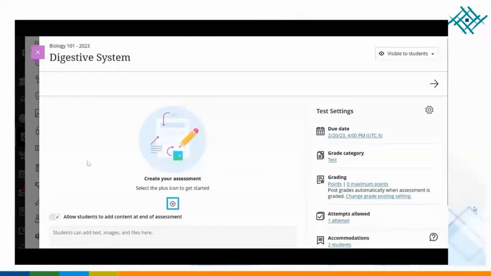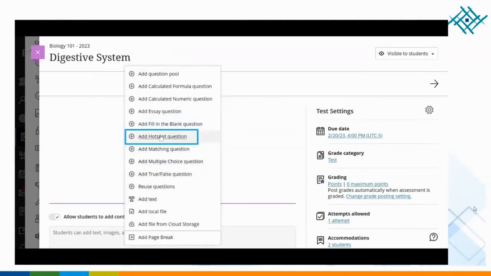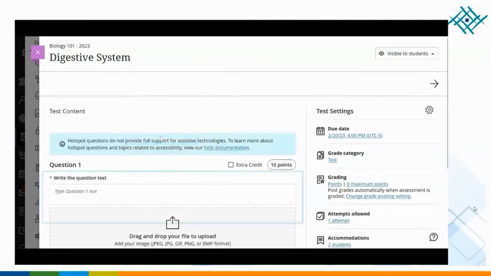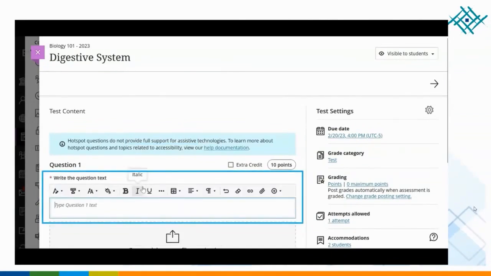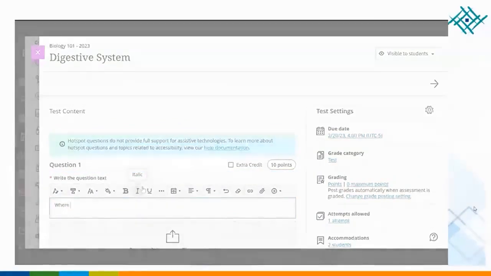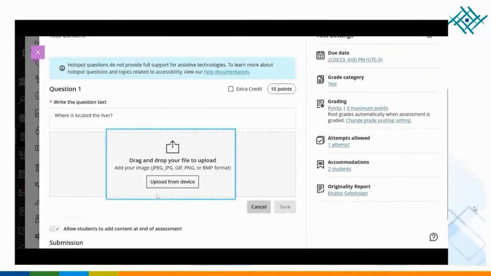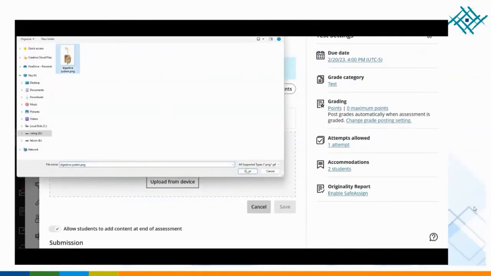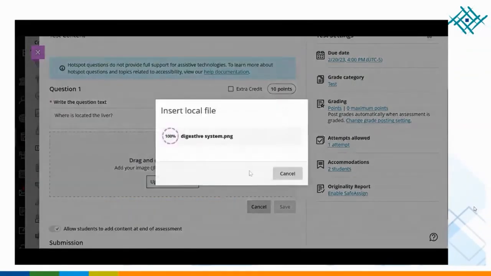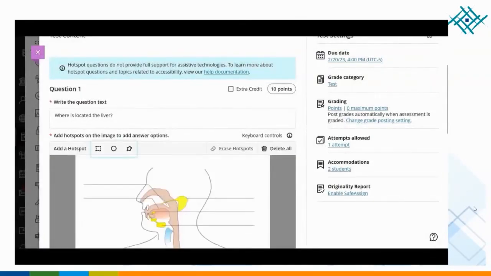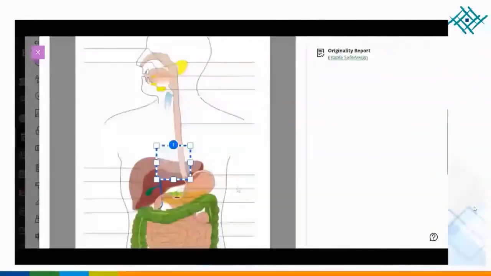To begin, select the plus sign wherever you want to add the question. Select Add Hotspot Question. Add the question text description into the Rich Content Editor in the Type Question field. Drag and drop an image into the Upload area or select the Upload from Device button to use the file picker. Then, select one of the symbols next to the Add a Hotspot label on top of the image to generate a square, circle, or polygon on the image you uploaded.